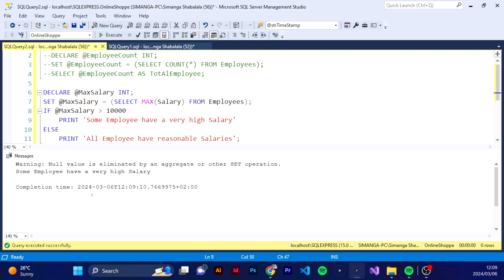So if we execute, then we get a message that all employees have reasonable salary. Okay, I meant to say 100,000, not 10,000. So no one is earning more than 100,000. So we've used a variable: the maximum salary is stored in the variable, and we have conditional logic that we use to print a message based on the value of the maximum salary.